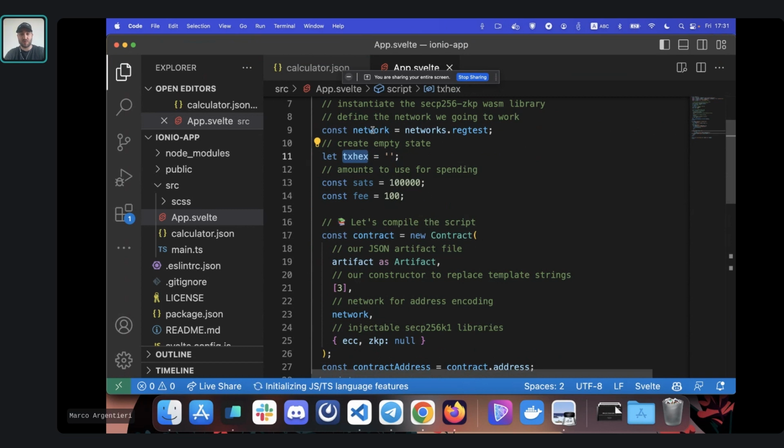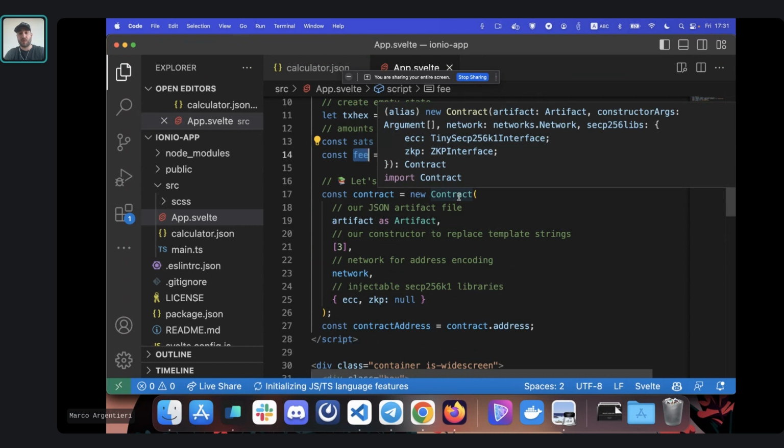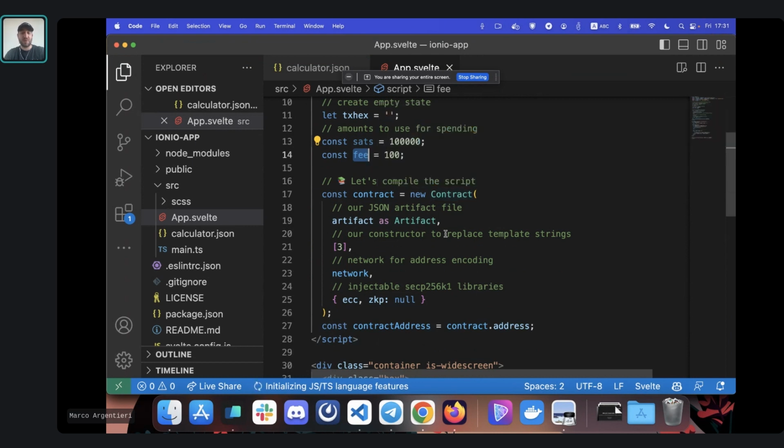And of course, now it's empty because it is not yet created. Then I have some variables. I want to fund this amount of sats, and this should be the fee, the transaction fee. But let's see how the Ionio SDK works. The Ionio SDK accepts at least 3 parameters. The first parameter of our contract should be the artifact, which is our JSON. And this will let the Ionio SDK understand what our address is doing, what the rules of our script are, and how we should generate the transaction.